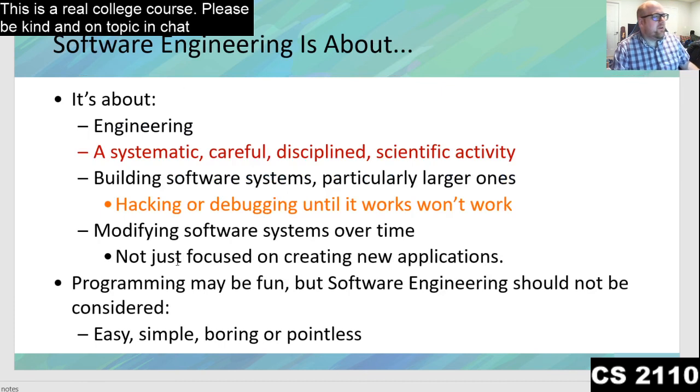So software engineering is about thinking about the engineering of the system, building particularly large software systems. This is not just quick and dirty hacks. It's about modifying the system over time to meet new demands. Programming is a part of software engineering, but it is such a narrow fragment.